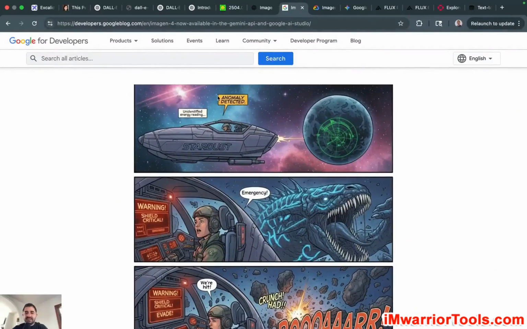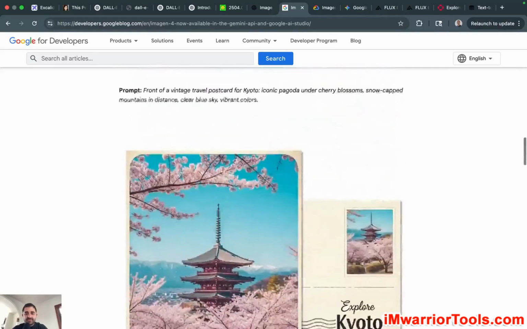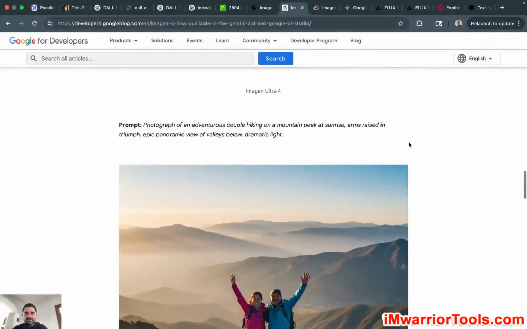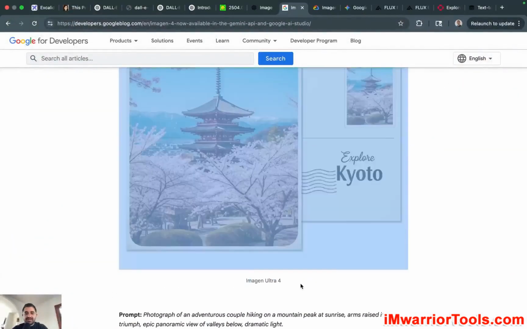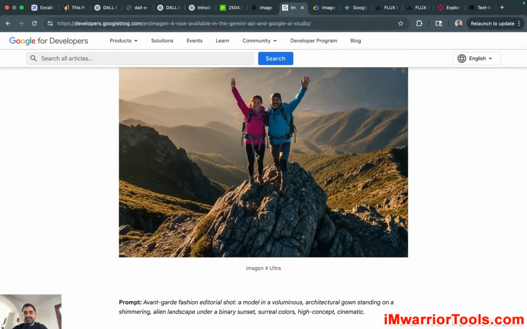It's doing excellent in text rendering. It has very high text alignment, prompt alignment. And you can see there is no misspelling. All the text is correct and it looks very nice. And also it's capable of generating images in different styles or different domains, which is very nice. And these are generated using Imagen 4 Ultra. And this looks quite real, but it's generated.